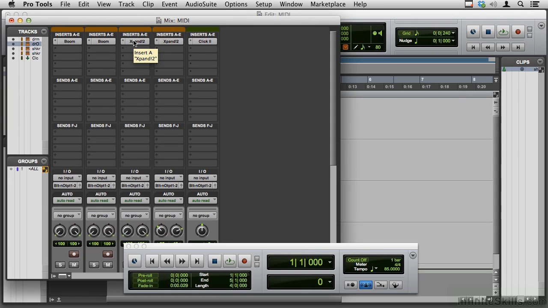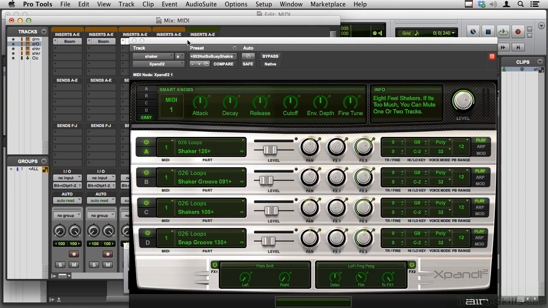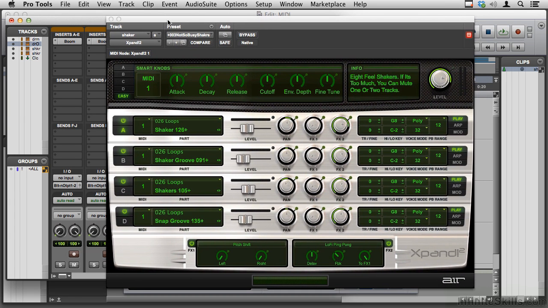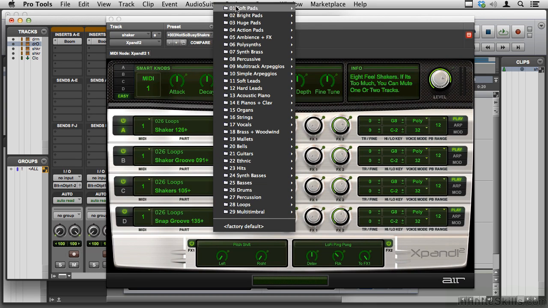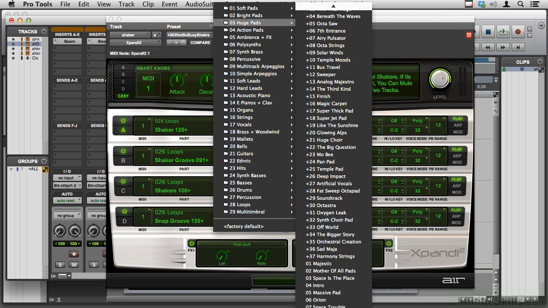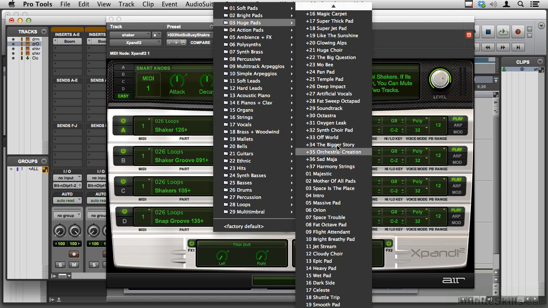Well, our shakers are coming to us via the Xpand plugin. So let's click on the plugin and take a look at this interface. Just like in Boom, all the patches that are stored in the plugin are stored by categories. And then inside the category, there's a giant list of the many patches that are available.